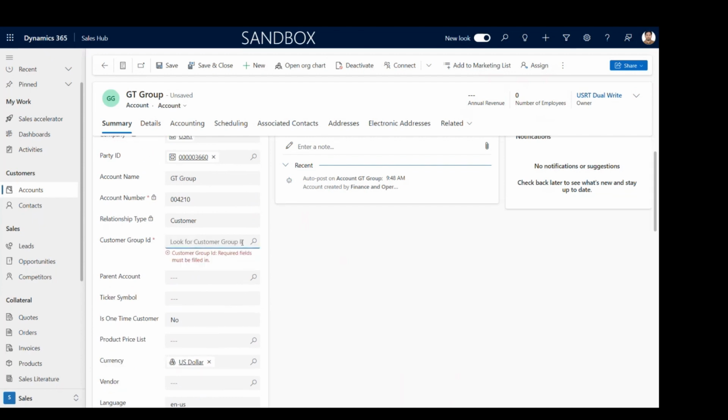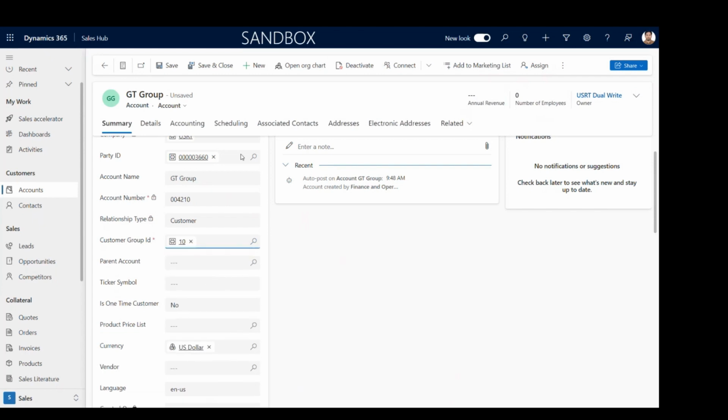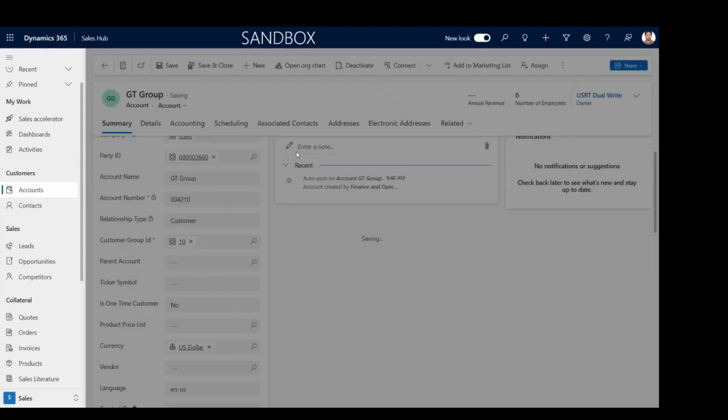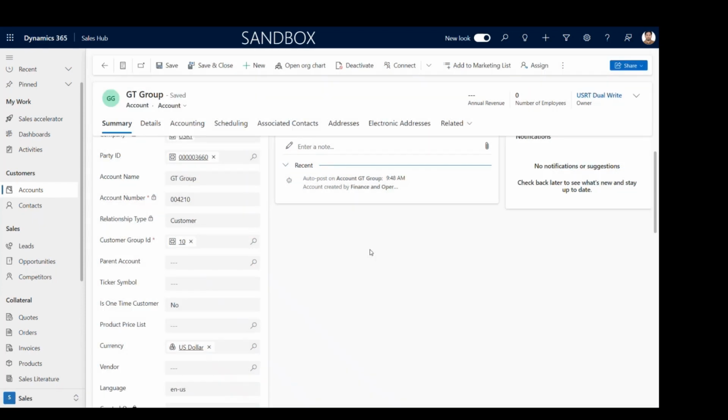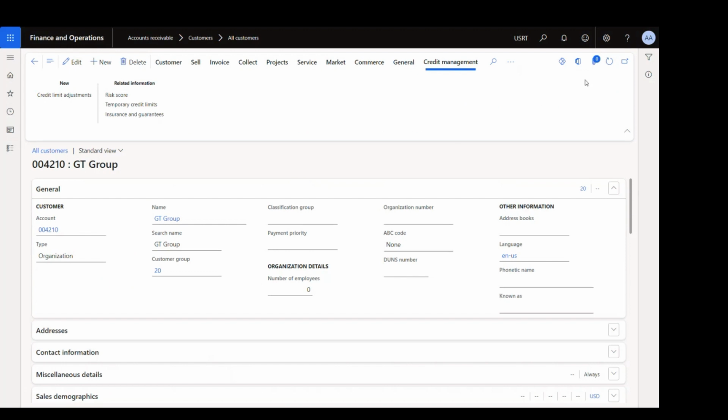So now let's make some changes to this master data. I'm going to update the customer group as wholesale customers. Just click on save here. Once we save the data, we'll navigate back to F&O to view the changes we just made. Click on refresh here. I can see that the customer group has been updated to 10.